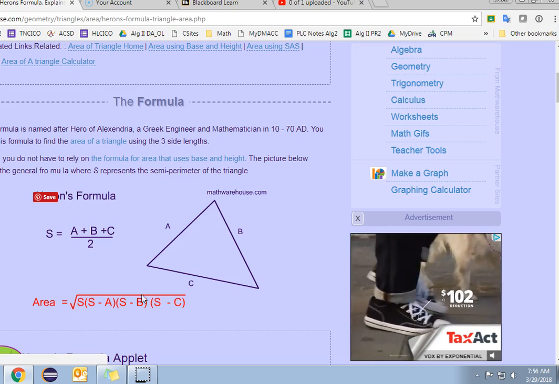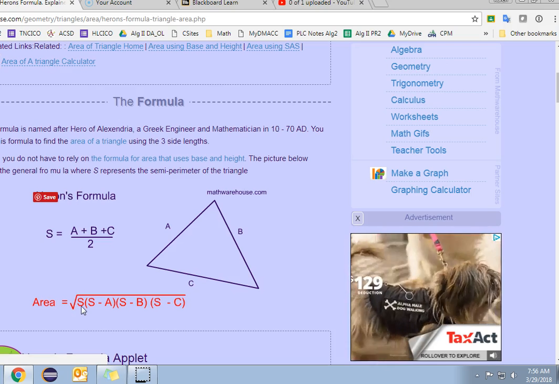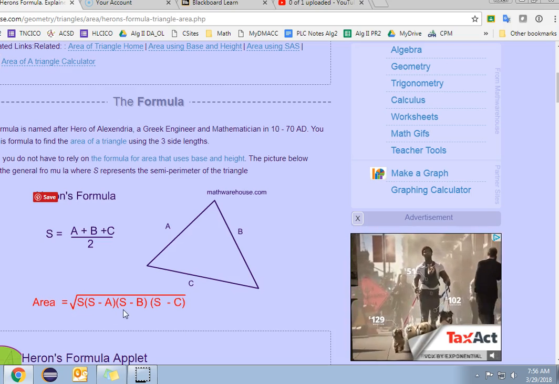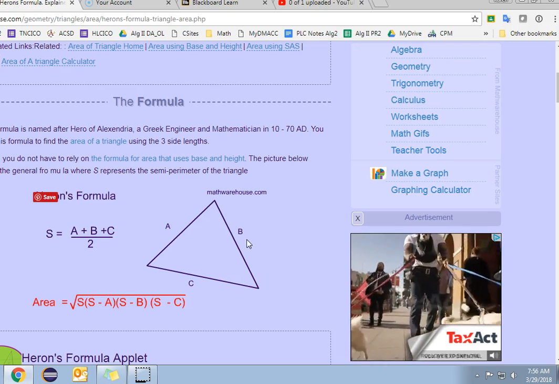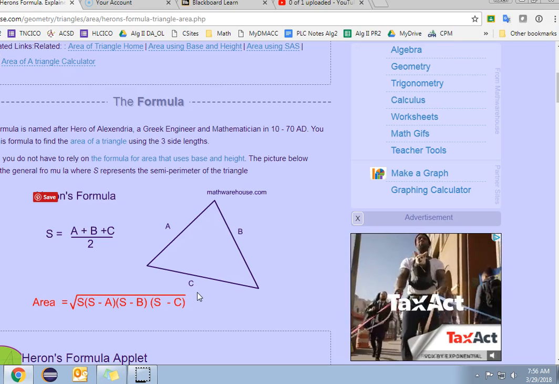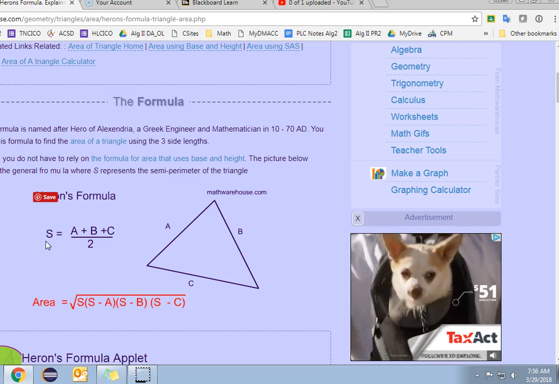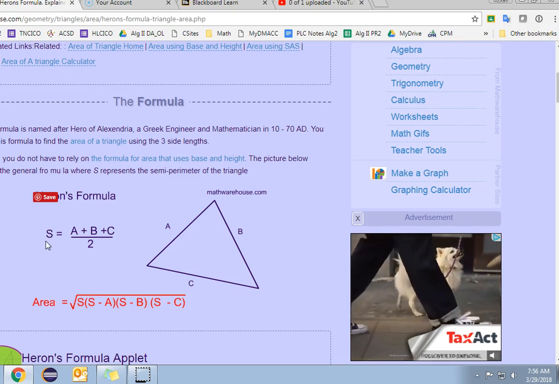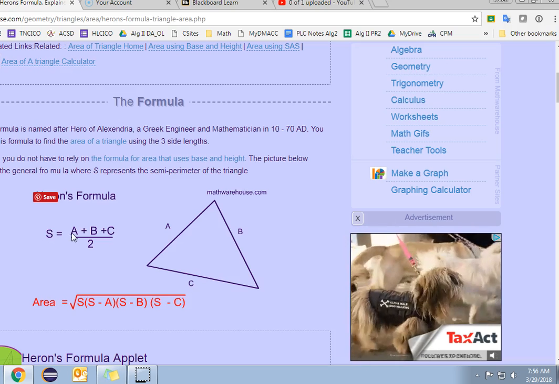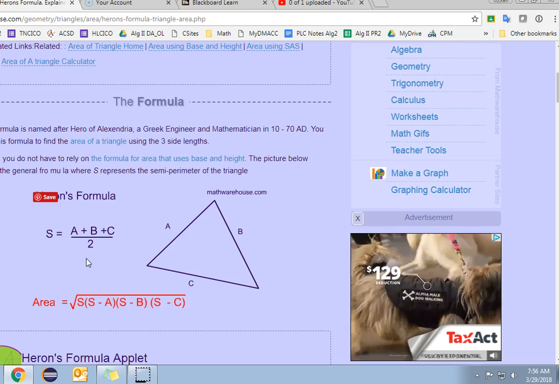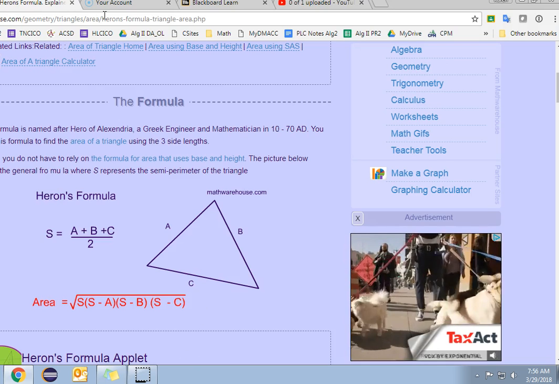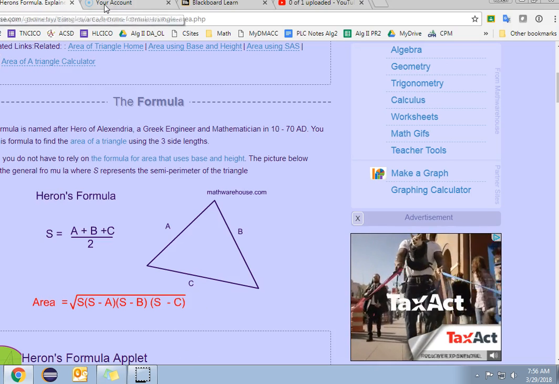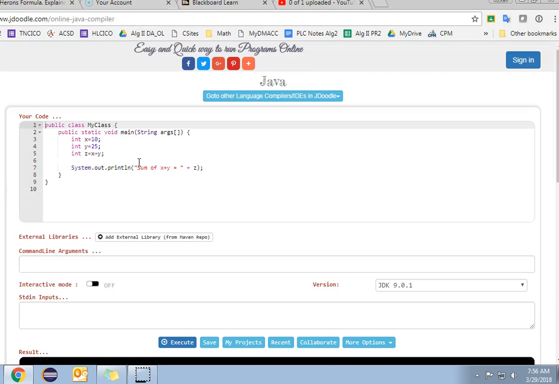It's the square root of s times (s minus a) times (s minus b) times (s minus c). A, B, and C are the three sides of the triangle, and s is what we call the semi-perimeter. It's A plus B plus C, divided by 2. So I actually have a couple of formulas I'm going to have to work with, but that's going to be the formula I'm going to attempt to work with.